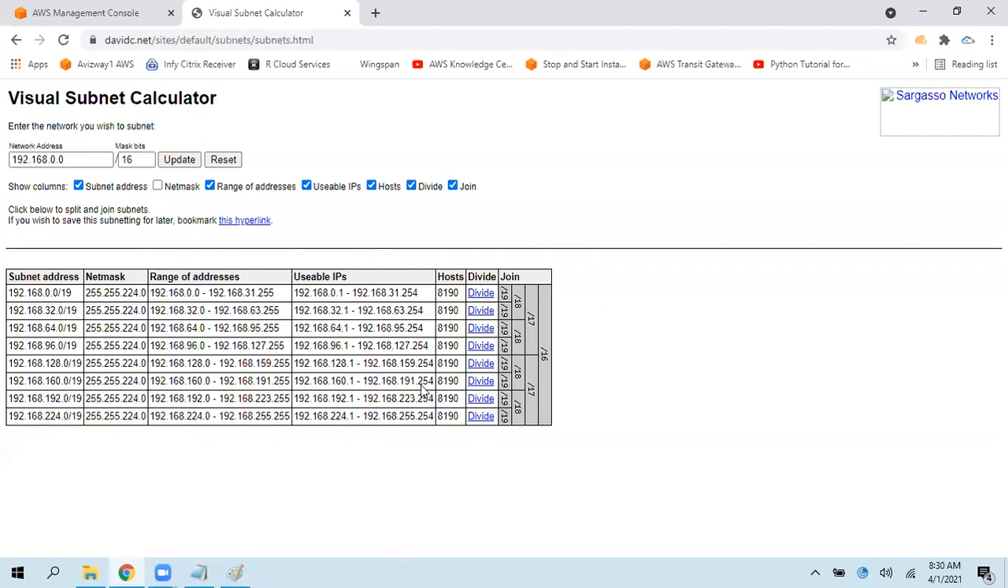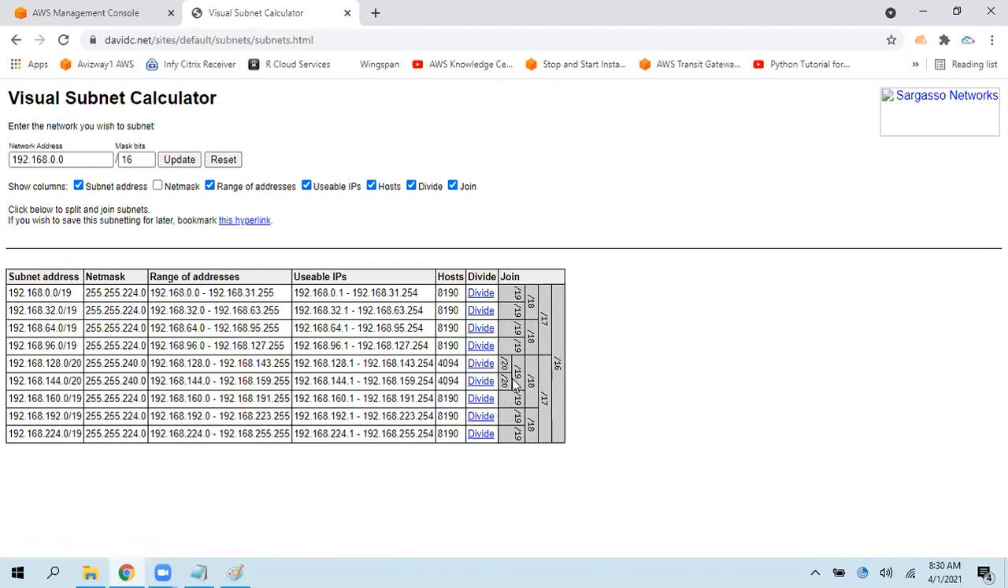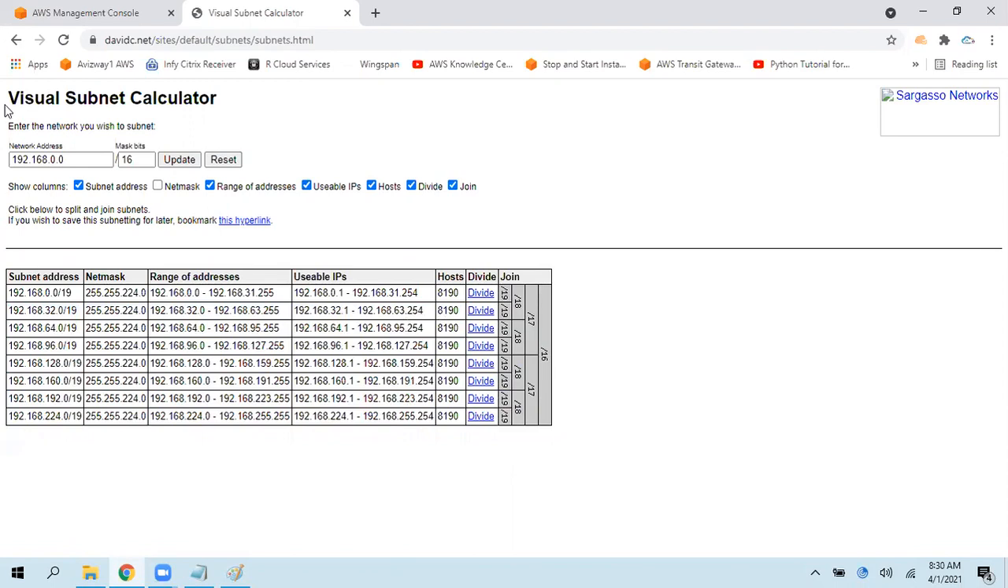Of course, even in future, if you decide to create small networks, divide it again. So based on your requirement, how small you want to create, how big you want to create, you can use this visual subnet calculator. So you got this mechanism, guys? Yes. Right.